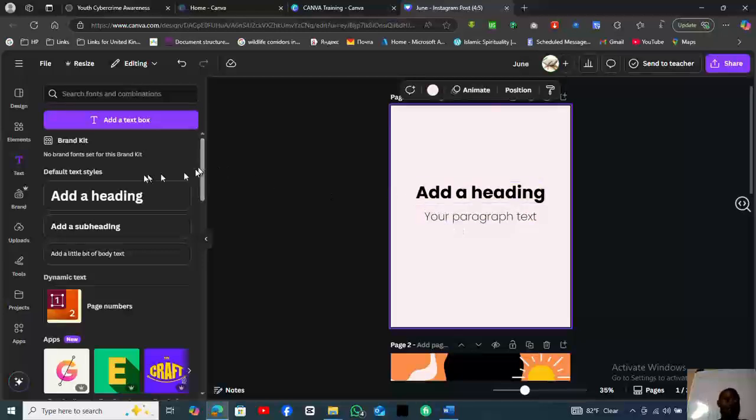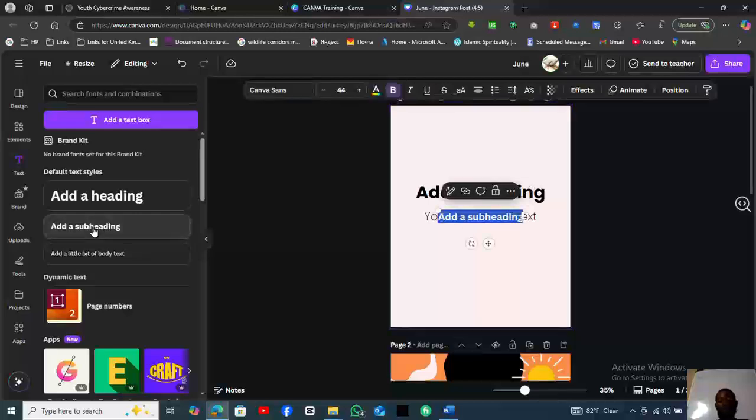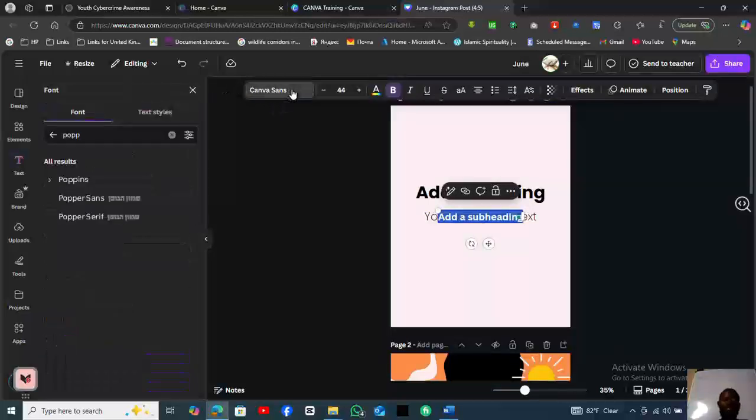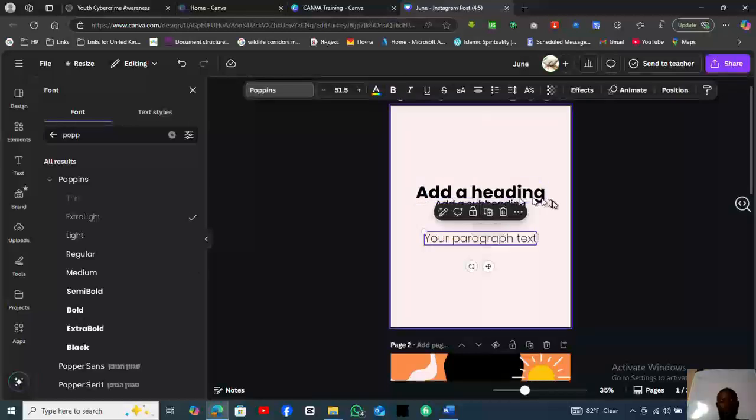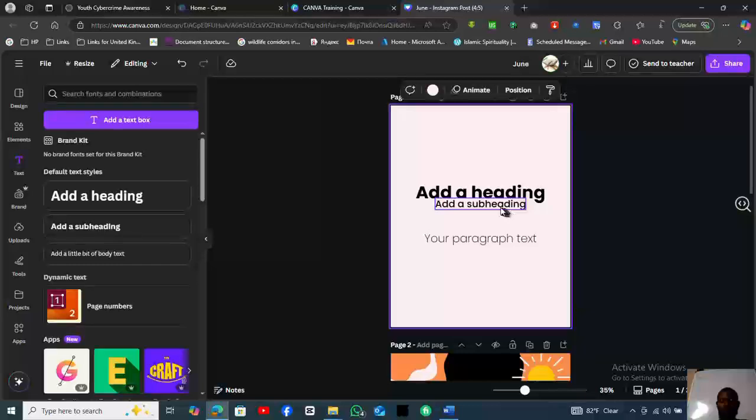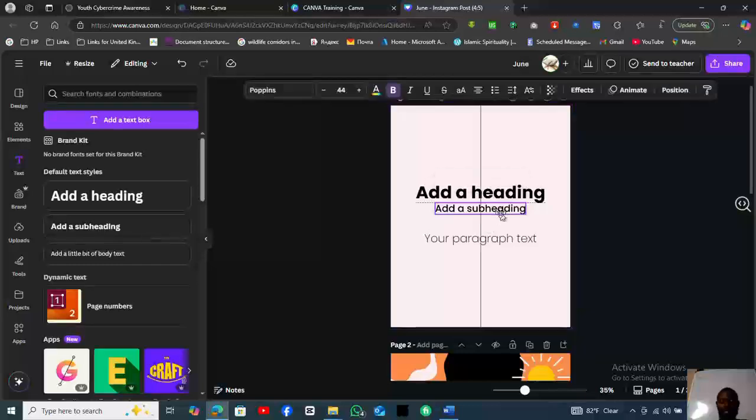Come again, a subheading, right? Add subheading. You can see how the subheading looks. Our font here is also Canva's, right? Change it from Canva again to Poppins. The Poppins we are using now is regular. Alright, let's choose medium. Under this one, subheading, they are working based on their thickness, not their size.